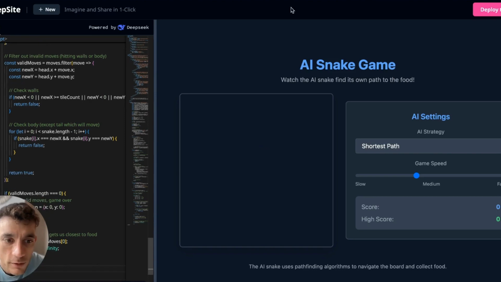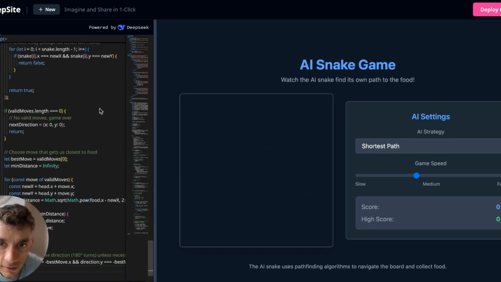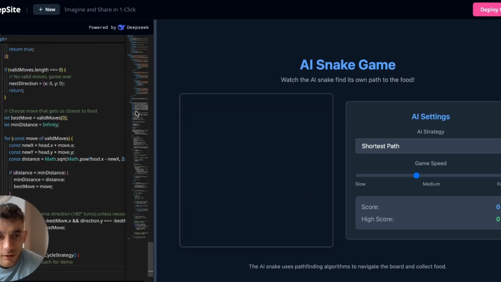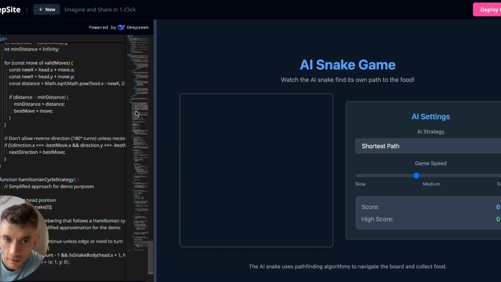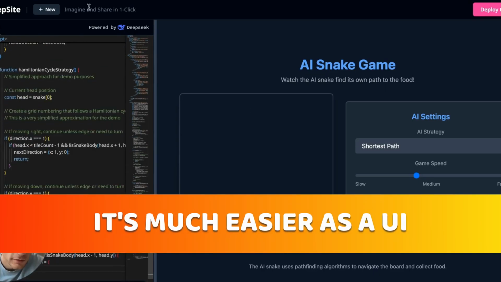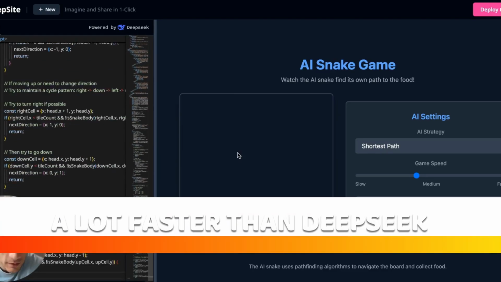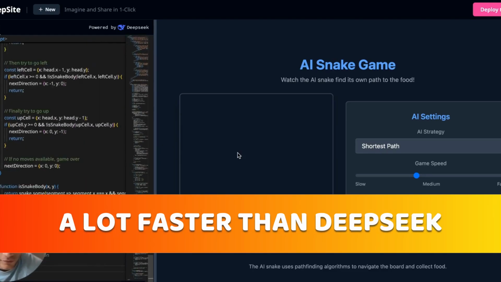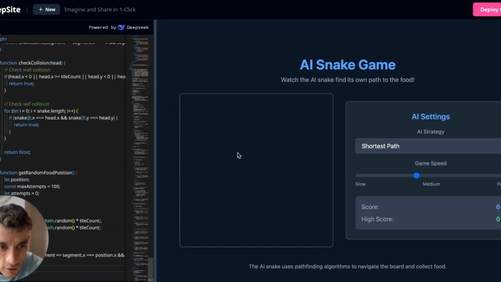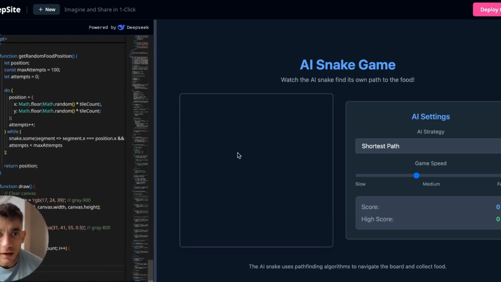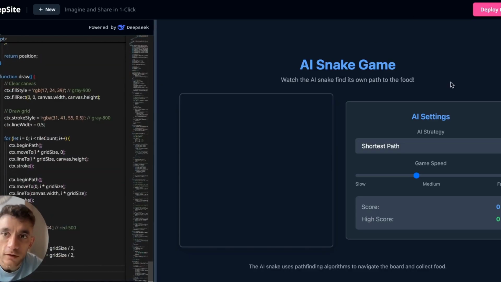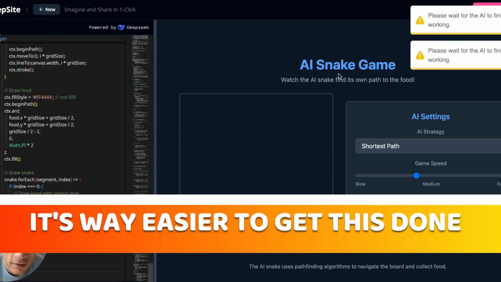And you might be saying, okay, why would you use DeepSite instead of using, say, Deepseek directly? DeepSite, number one, I think it's programmed so that it's much easier as a UI to see the HTML and the canvas and see it being built out in real time. Number two, it seems to be a lot faster than Deepseek, and Deepseek often fails, especially when people are using the server so much. And number three, this is custom made, plus you can deploy it using Hugging Space, right? So it's way easier to get this done.